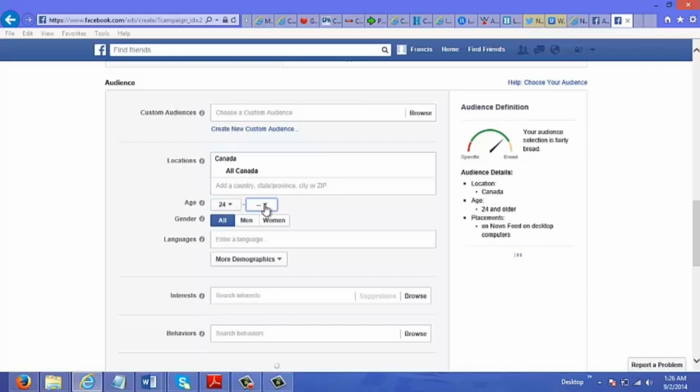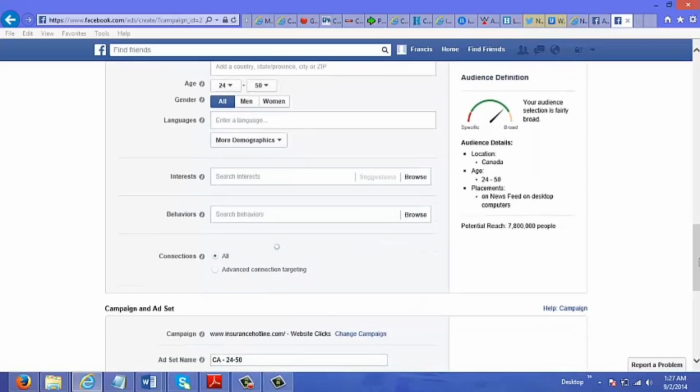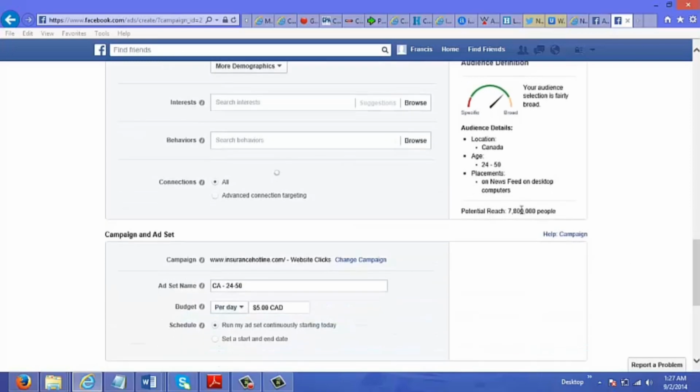Okay, just for this example, let's do 24 to 50. Language you just leave alone for now. Interests, I don't have much information on that, but if you did, you would put that here. Okay, and on the right side, you can see there's a potential reach of close to 8 million people.